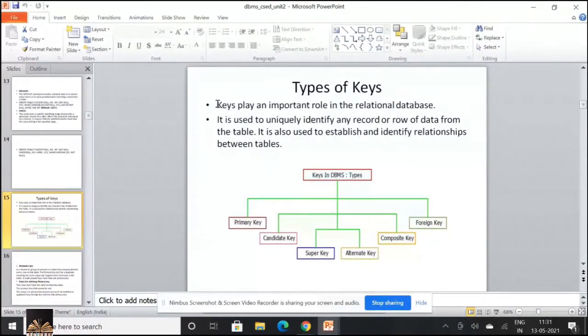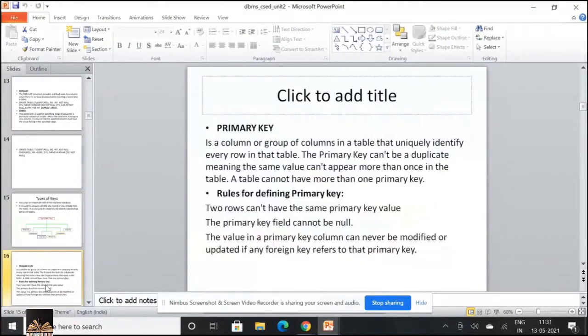And the different kinds of keys existing in your database management system are primary key, candidate key, super key, alternate key, composite key, and foreign key. So these are the major types of keys that you're going to work with. There might be some other keys also, but you have to have a proper knowledge of all these different kinds of keys, whatever we are going to discuss. Okay.